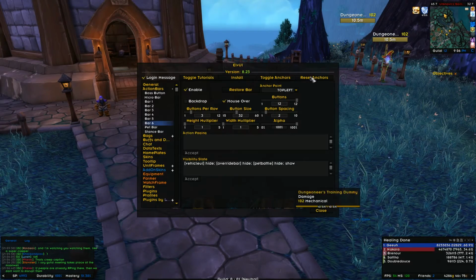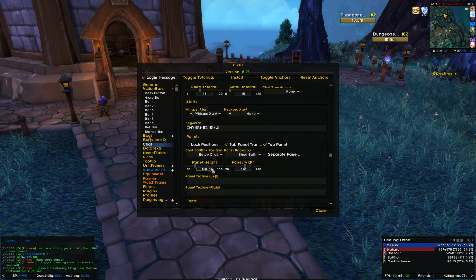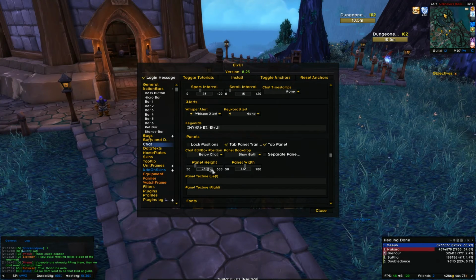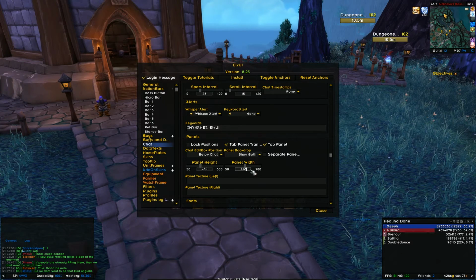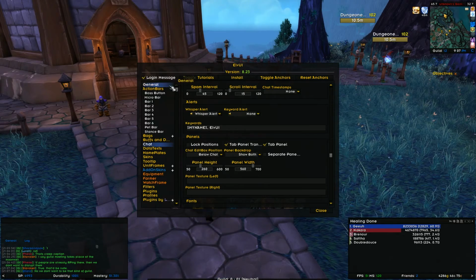I don't like the size of these chat windows, so I'm going to increase them slightly. Click on chat, then scroll down. I'm going to set the panel height to 260 and the panel width to 560. There we go.